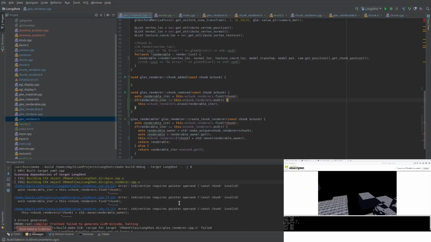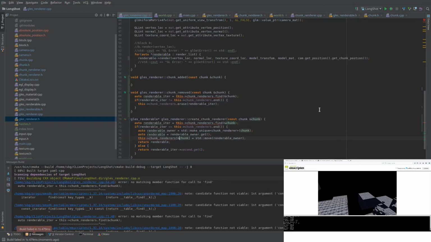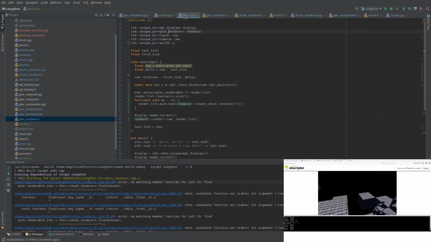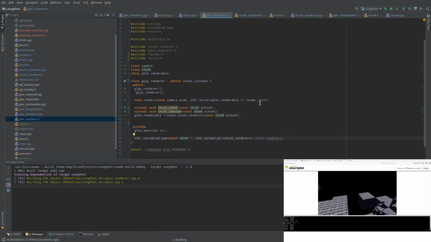And we want to erase that renderable. Indirection requires pointer. Oh, wrong way around. I need to take a pointer from it, not dereference a pointer. So I want the address of. And I can see that because we need to do a little bit of const work here, the GLES renderer, these are constant chunk pointers, so we can't modify the chunk, but we do know the pointer and we can find the renderer associated with it.